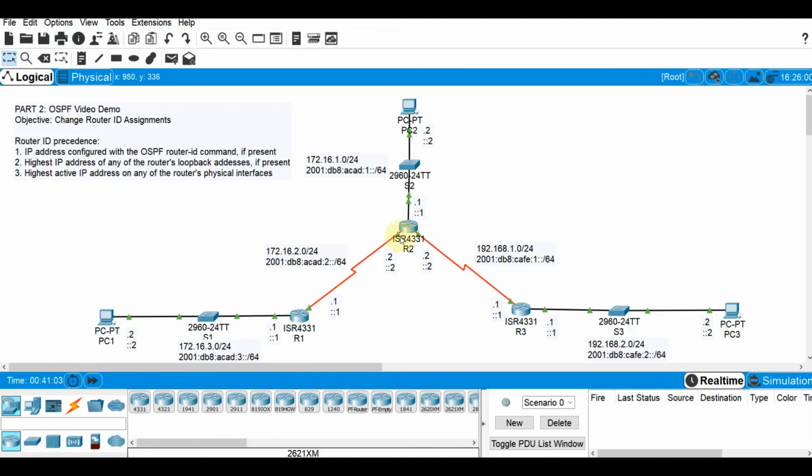All right, that's the end of this video demo. See you in part 3 of the OSPF video demo, which deals with the configuration of passive interfaces for the OSPF routers.